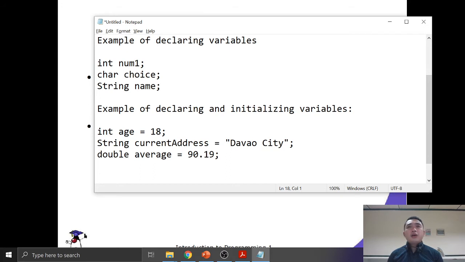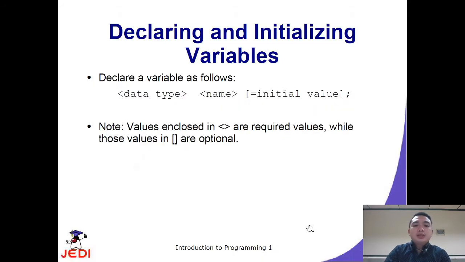So later in our quizzes or in our exam, it will include giving or identifying examples of declaring and initializing variables. So let's go back. If you do have questions, just message me on Facebook.